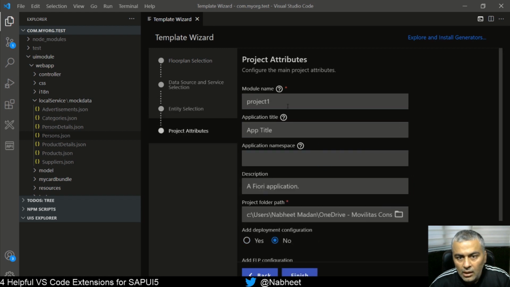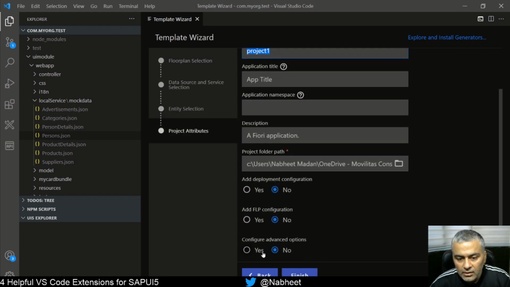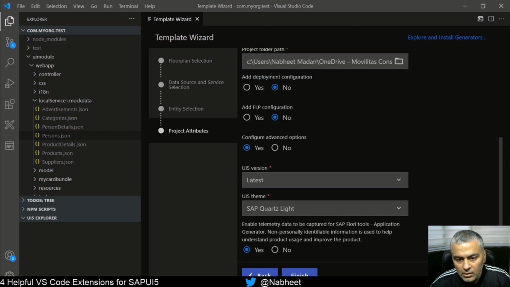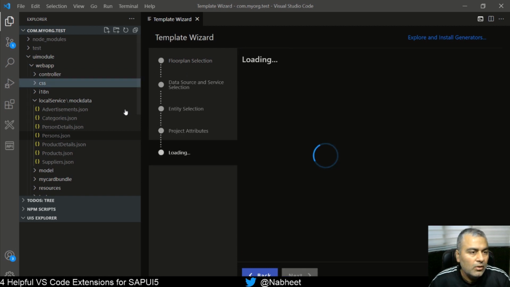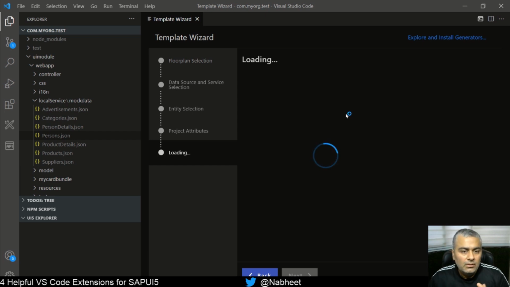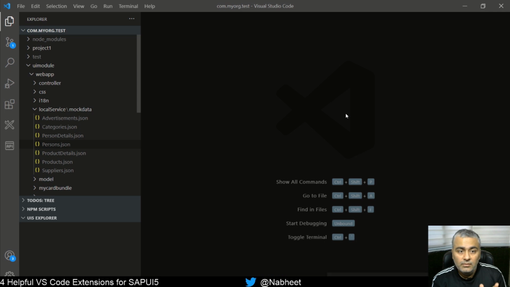Next. How do you want the title to be? You can configure this also, advanced options. You can configure the theme, version, whatever, right? And then it will automatically generate an app for you. So this is very powerful. This is one of the ways of generating a custom SAP UI5 app, right?